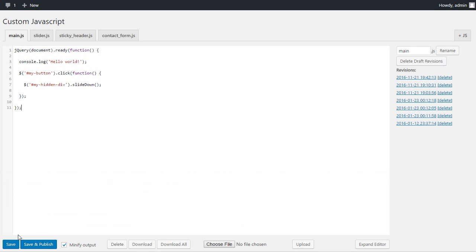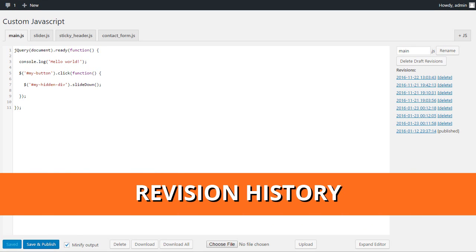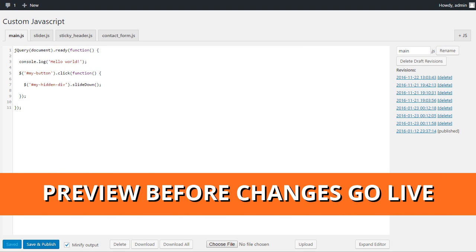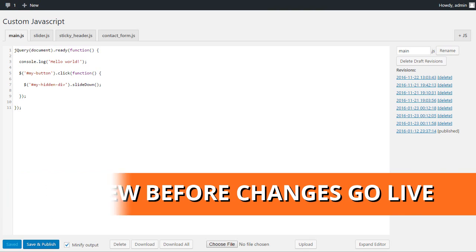As you save your edits, the plugin automatically keeps a revision history, so that you can revert to a previous saved revision at any time. The changes you save are only visible to certain logged-in users until you publish them, allowing you to preview the effects of your CSS and JavaScript code on the front end before it goes live.